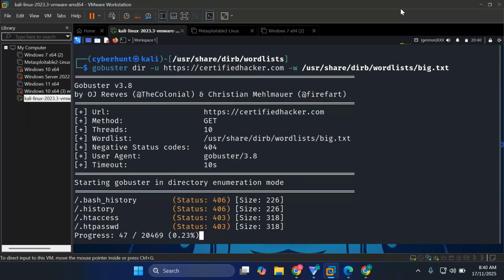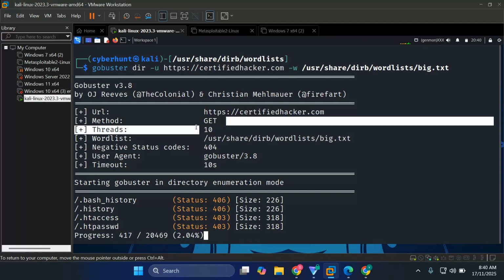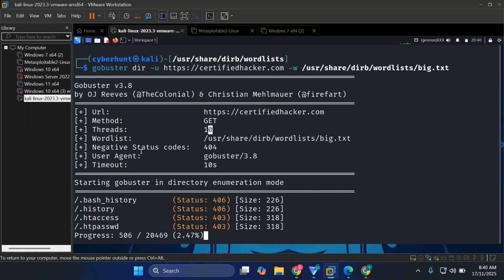And now you can see the name of the URL which we want to brute force so as to have access to those directories, which is http certifiedhacker.com. And the method which we are using is a GET method. There are 10 threads, and then it shows us the word list which we are using to brute force certifiedhacker.com. The word list is in a certain directory, and that word list is found in a file known as big.txt.